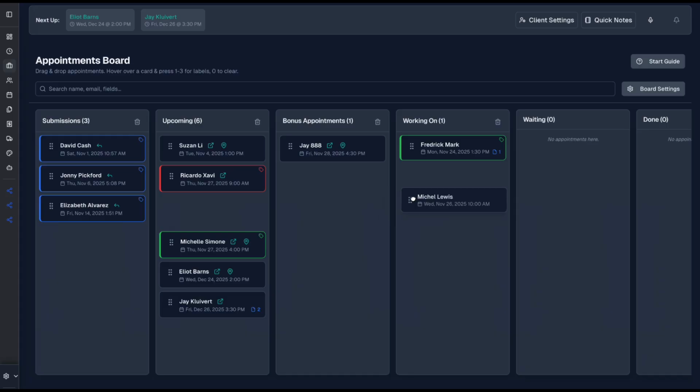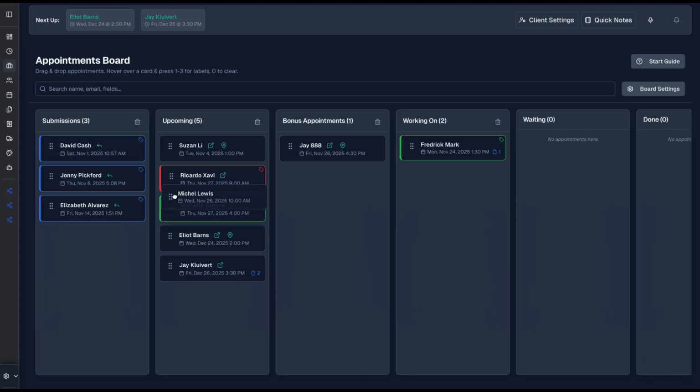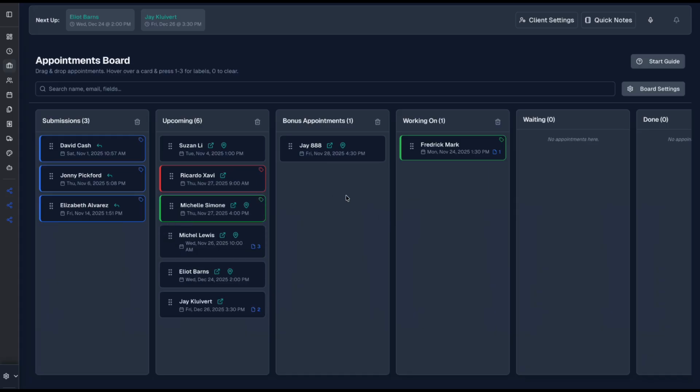Please remember that when you move a card away from or into the upcoming, follow-up, done, and cancelled columns, its status will change. You can also quickly categorize cards using color labels.